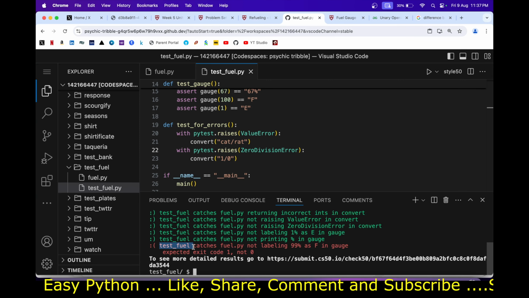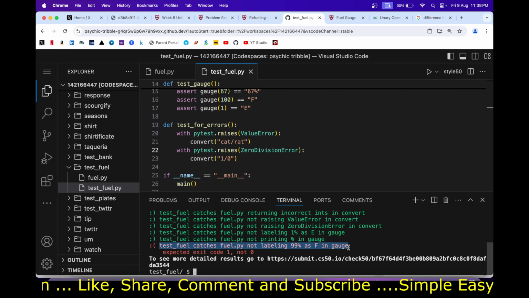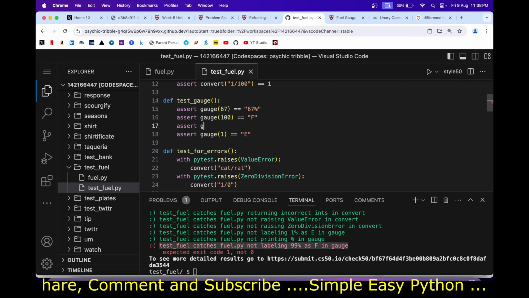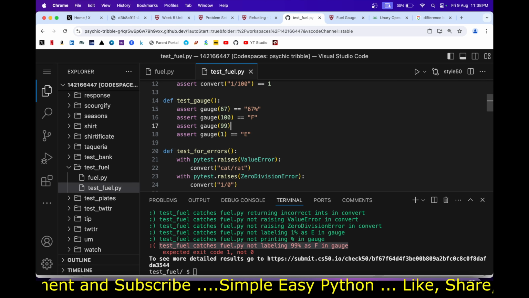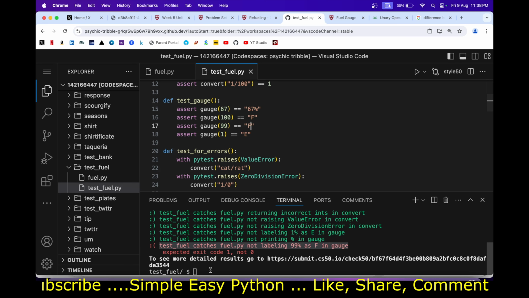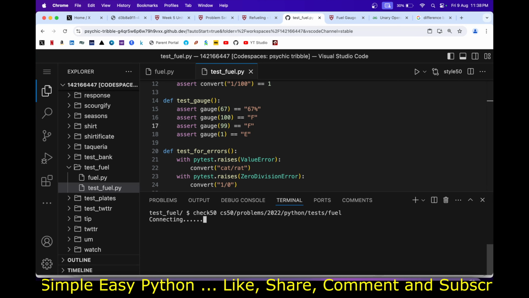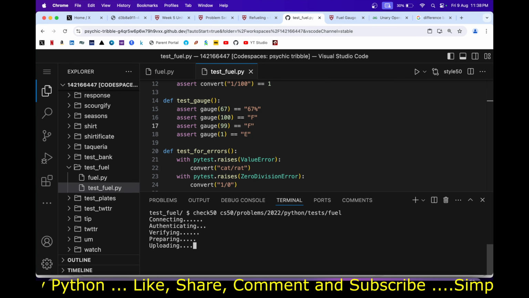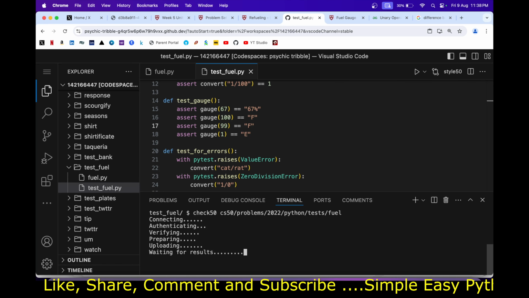It says that test underscore fuel catches not labeling 99% as F in gauge. So okay, let us insert one more test case here. Gauge here, and if I put here 99, then that should also be labeled as F. So let's clear the screen and run the CS50 check one more time very quickly. Authenticating, verifying, keeping the fingers crossed this time that it should pass all the test cases. Waiting for the results, it's taking time.